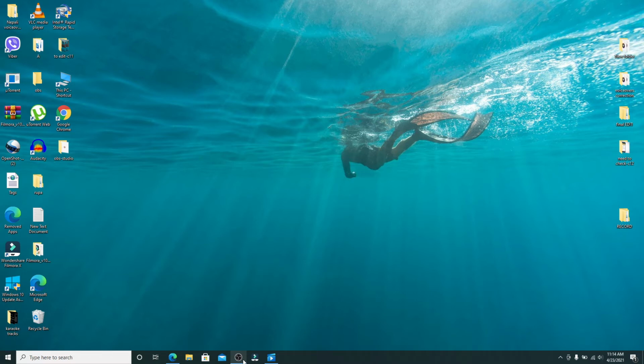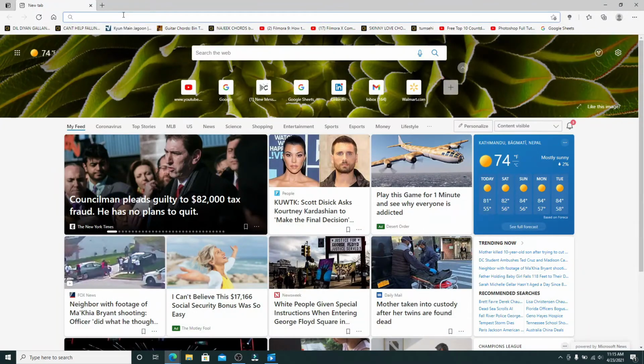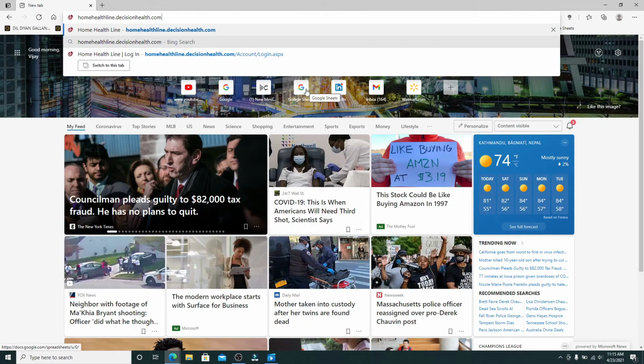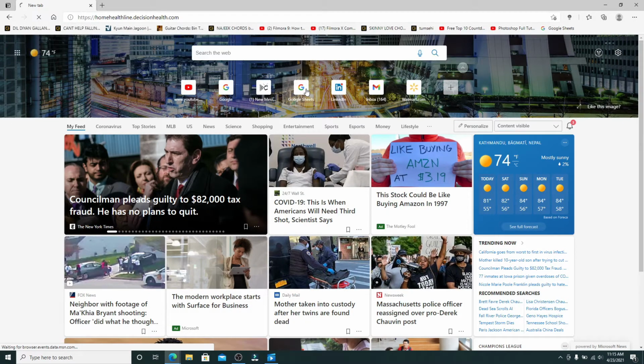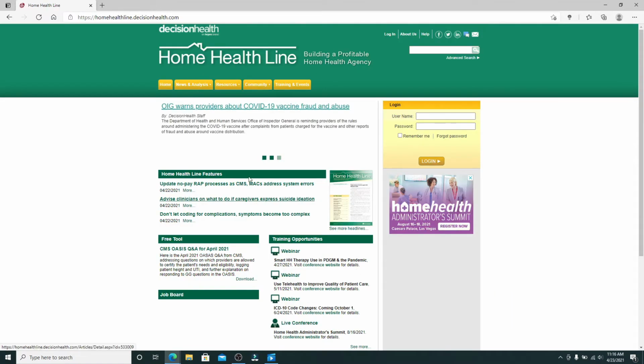In order to log into your Healthline account, first open your web browser and in the search box type in homehealthline.decisionhealth.com and press enter. Soon after doing that, you'll find yourself on this page right here.